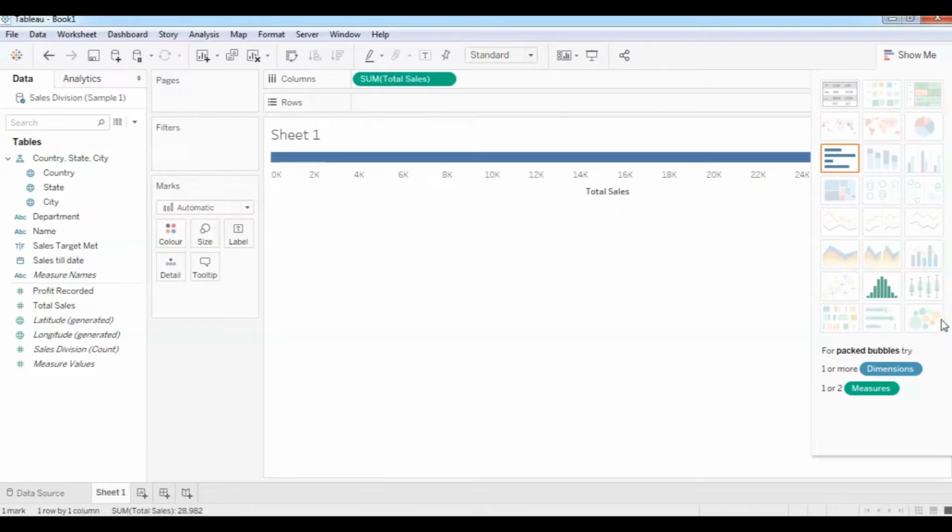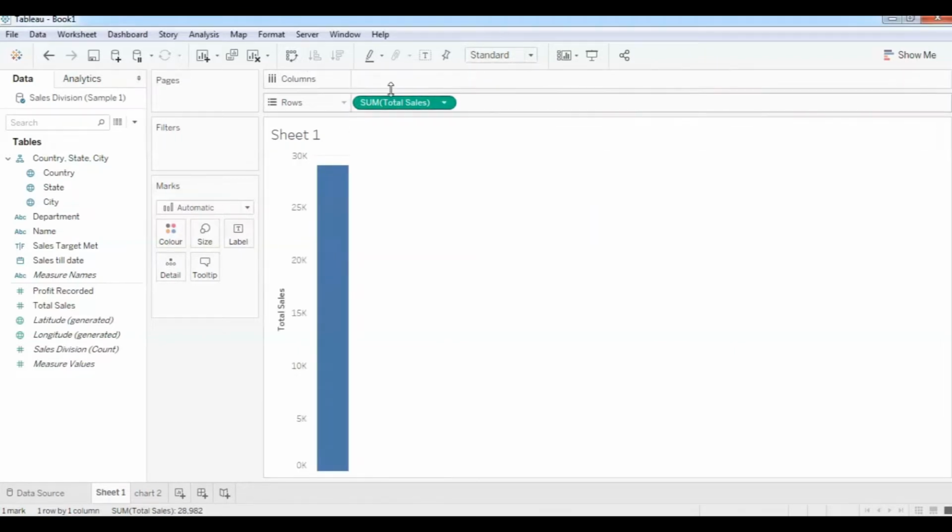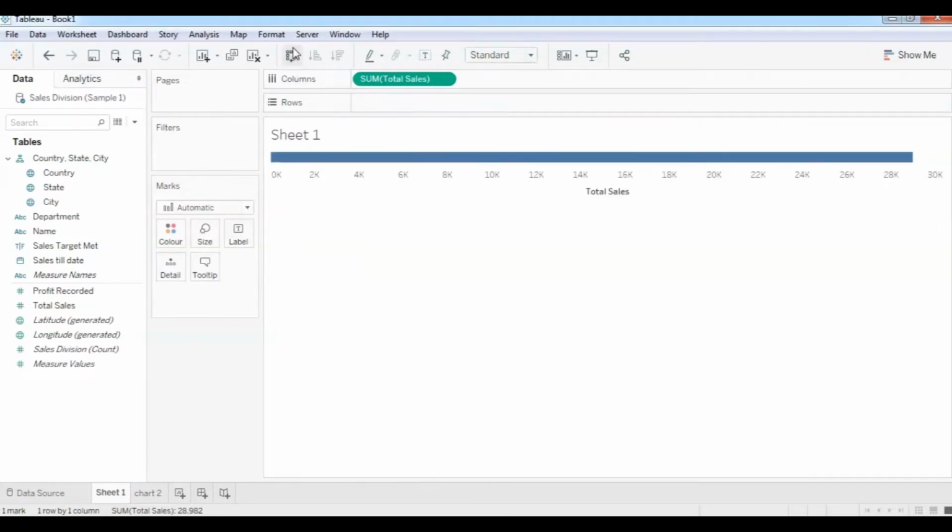but we will not use this one because we want to understand how these can be created. Okay, so we will not use this option. If you want to switch from rows to columns or columns to rows, you can use this option. It simply switches the rows to columns or vice versa. Okay, so this is the option for that.